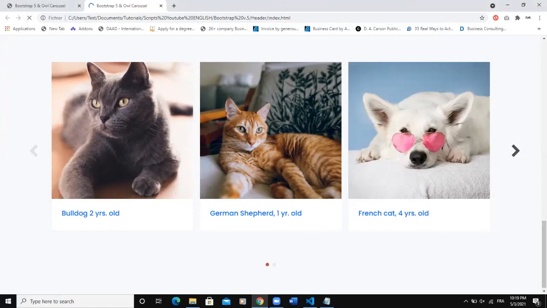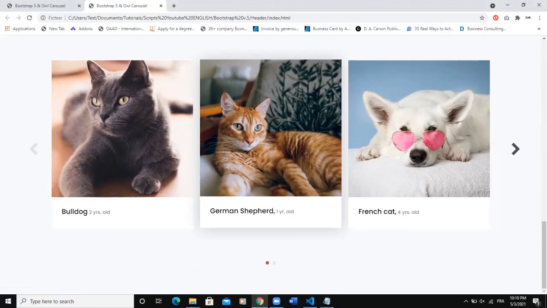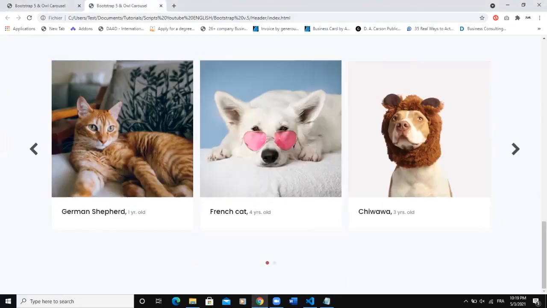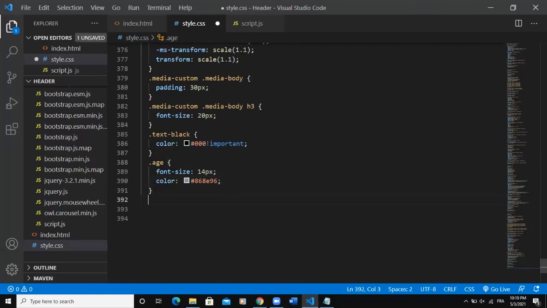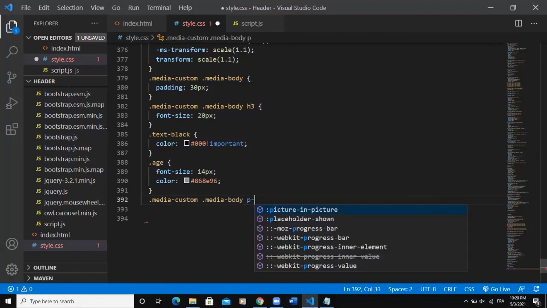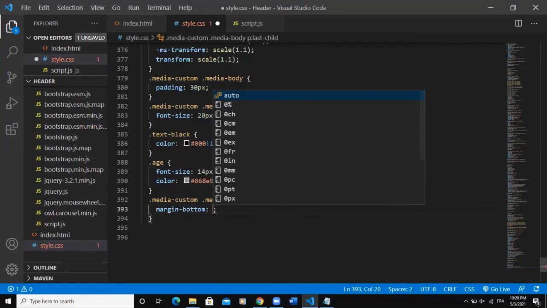So when I refresh, now we are having our text, which is black here, and then we are having for the age a grayish color. So just like what we are having here, that's what we have designed. We can also add the last line of code. Simply say media custom, media body, p last child, and then the margin bottom to be 0, and then save.